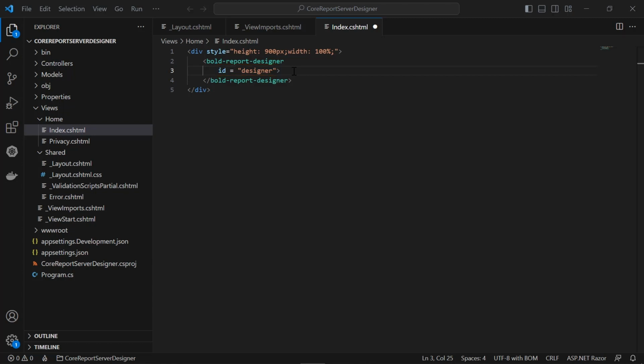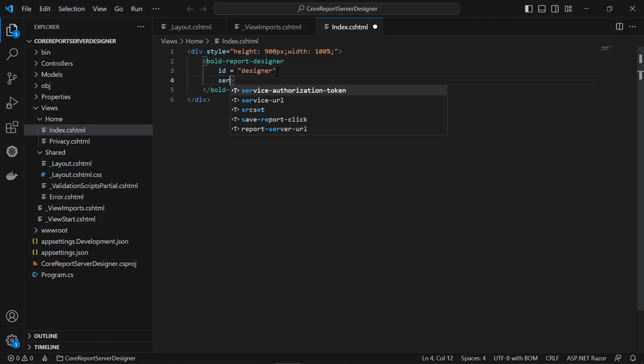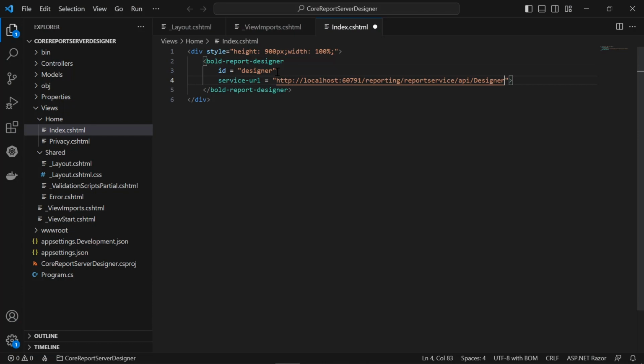The report designer requires the service URL, report server URL, and service authorization token to perform the API actions with the report server. Inside the Bold report designer tag, I enter the value for the service URL. This URL specifies the web API service URL. It contains the server name, service name, and the REST API name. The format is http://report server domain/reporting/reportservice/api/designer.